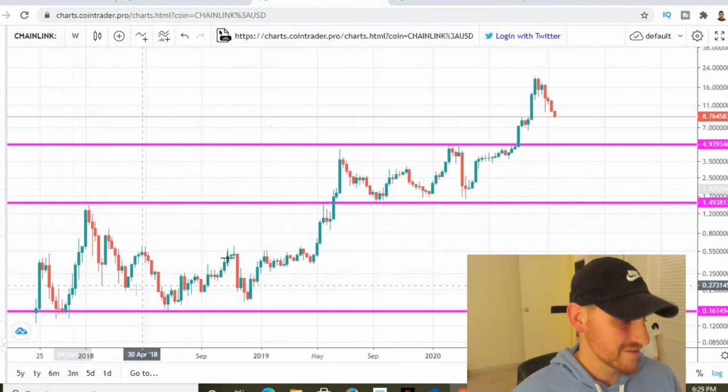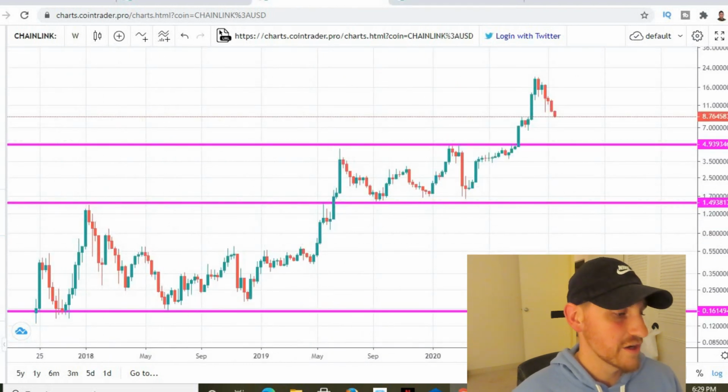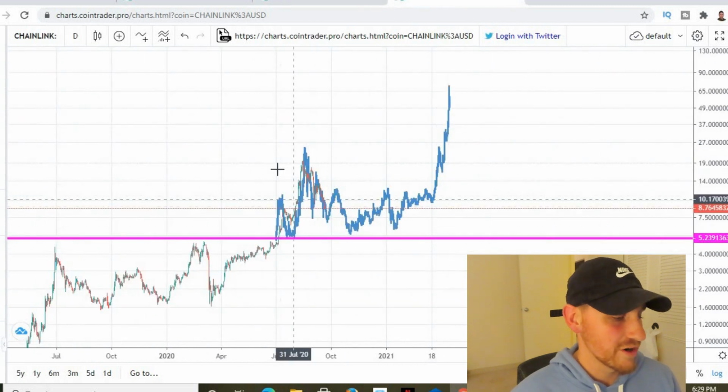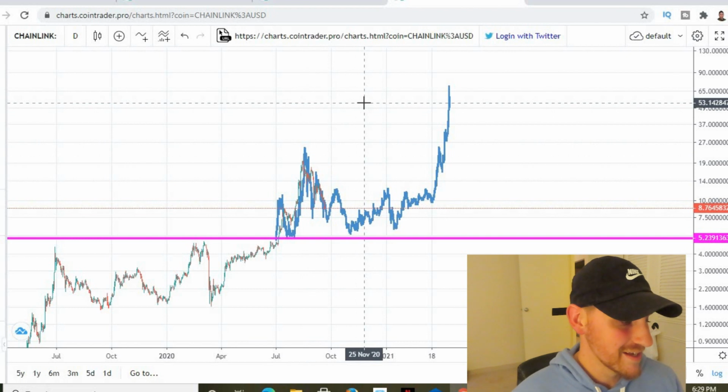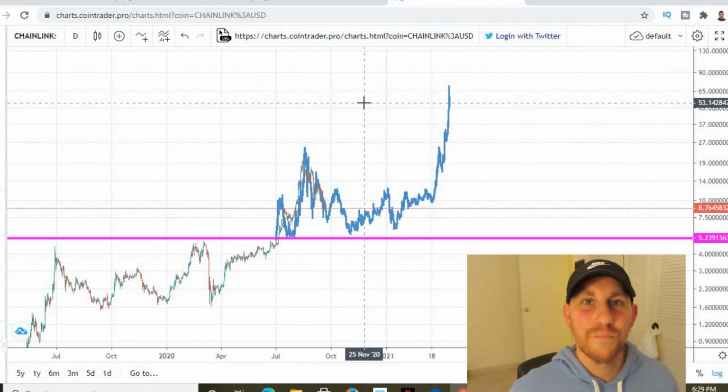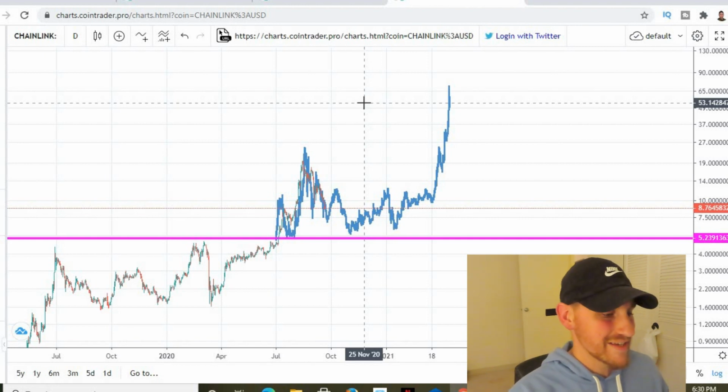So this price action here is the fractal that I overlaid over our current price action, and it lines up pretty much perfectly, guys. And this is exactly what I see playing out in the medium time frame chart for Chainlink, right? The next 3 to 6 months. This is what I see playing out, right?